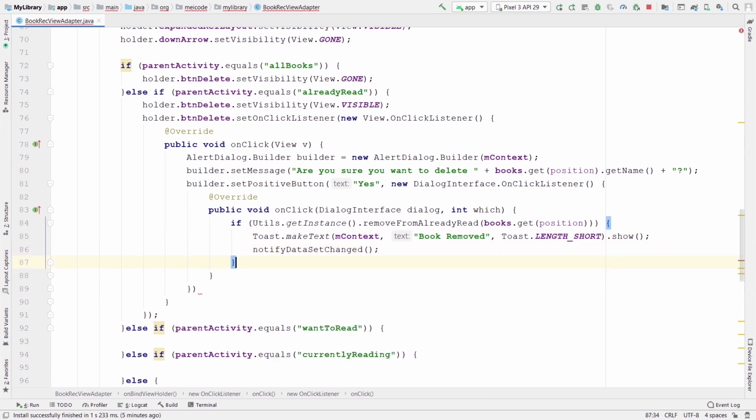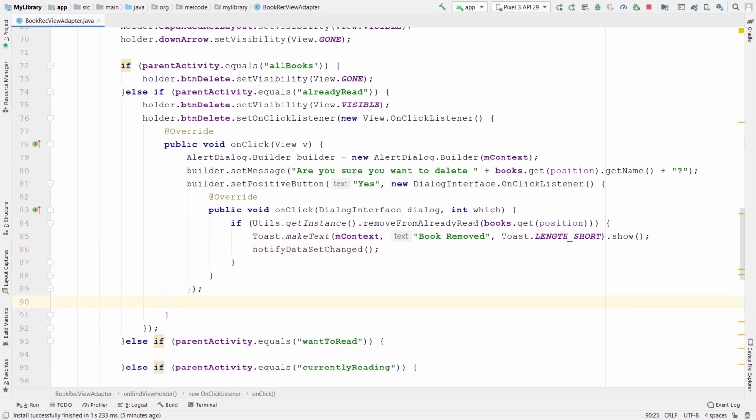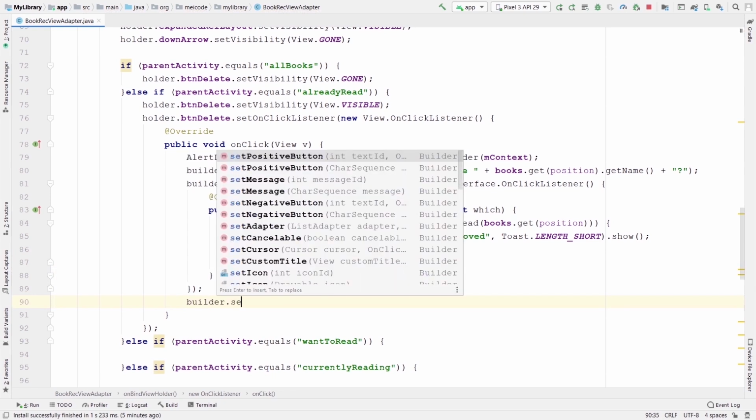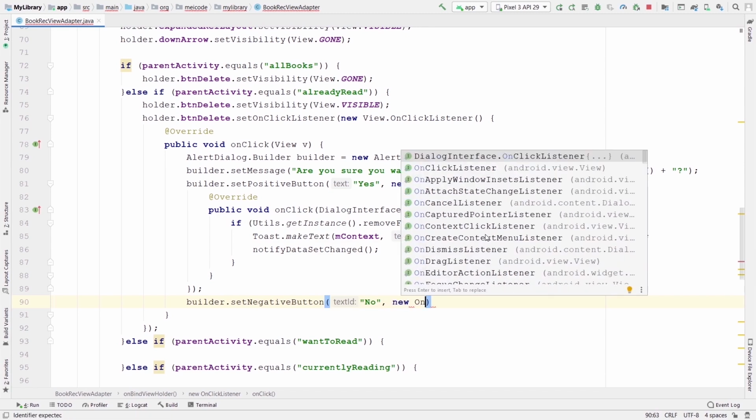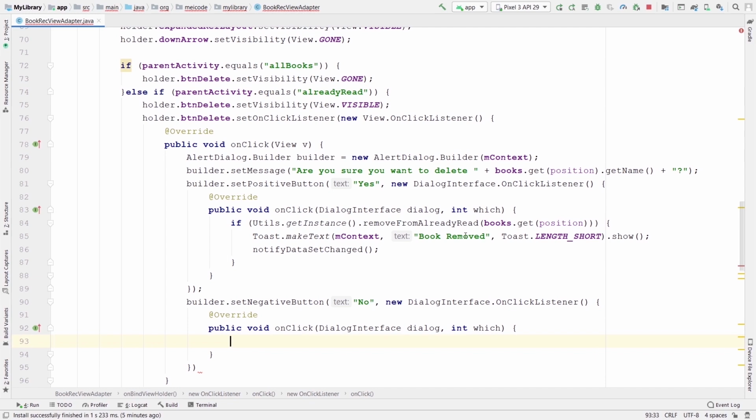Let's also set a negative button for our dialog. For example, I can say builder.setNegativeButton. Let's say no. Once again, we need an onClick listener, DialogInterface.OnClickListener. Inside this onClick method, I'm not going to do anything because I want to dismiss the dialog in case the user pressed this no. So we don't need to do anything. We just need to override this onClick method. Let's finish setting a negative button.